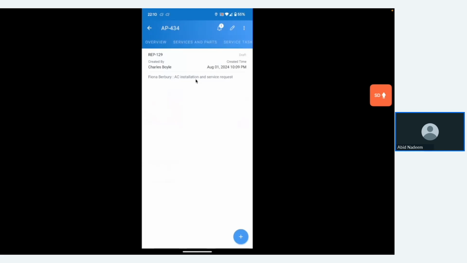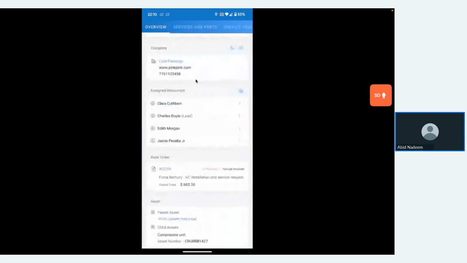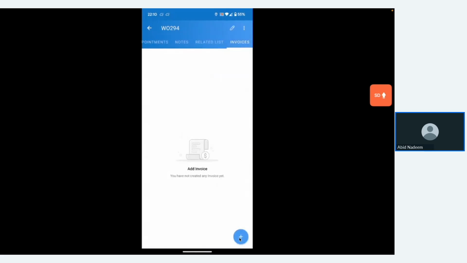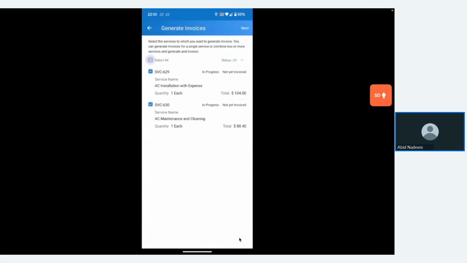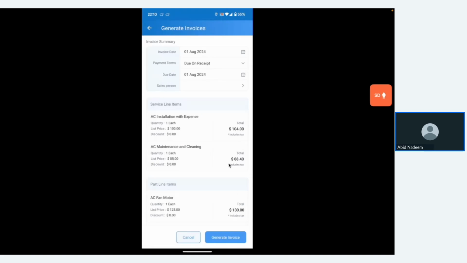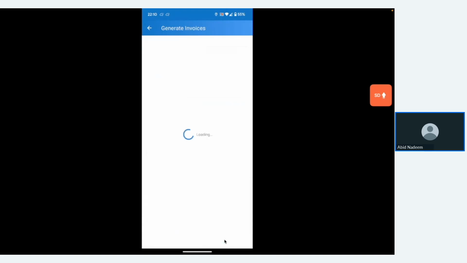Now, if a technician is provided with the permission to generate invoices, he can go to the work order section. In the work order, we have invoices tab on the top. He can click on the plus button. He can select the service for which he wants to generate invoice. He can select one or multiple. Click on next. Here he can define the invoice date, payment term, due date, and salesperson, or he can simply click on generate invoice. Clicking on generate invoice will generate the invoice right here in the draft mode.